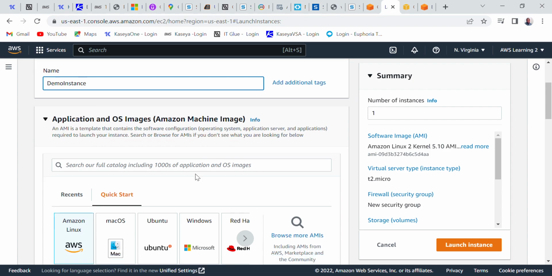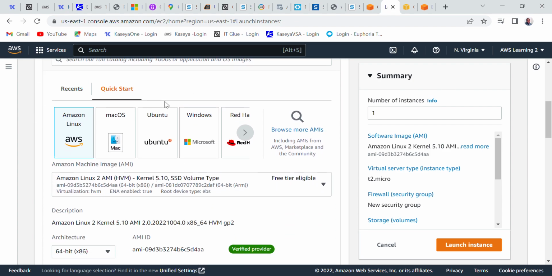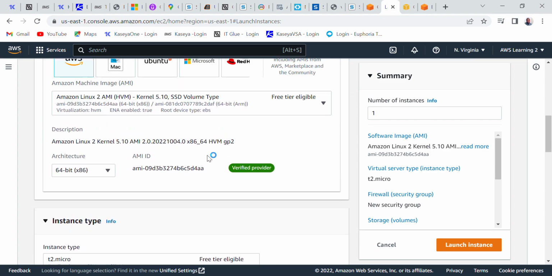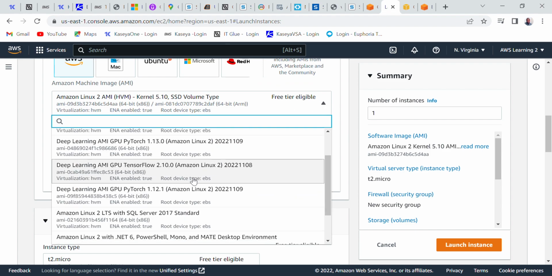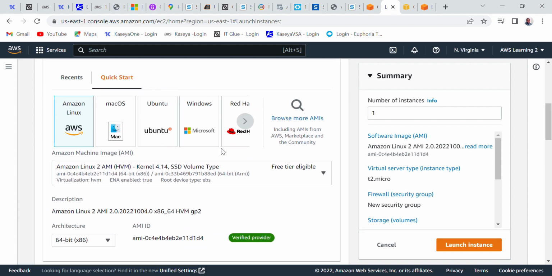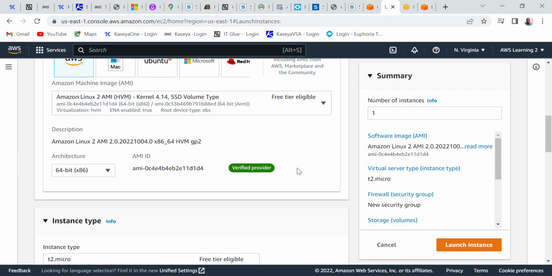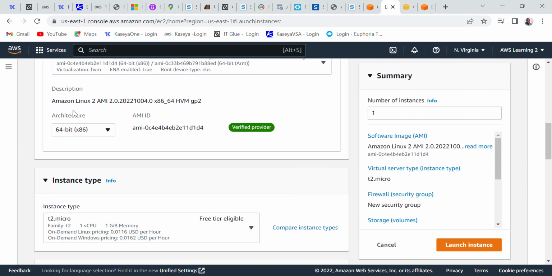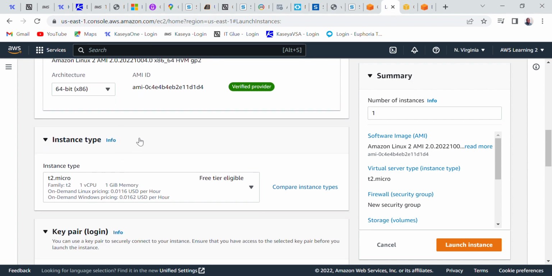Demo instance, and then from here you need to pick the operating system. We're just going to go with Amazon Linux, which is already selected by default, and we're going to select the free tier. If you need to pick something else, which I don't recommend since we are doing a demo, you can, but you need to pick the free tier. Here we're just going to keep the default settings.